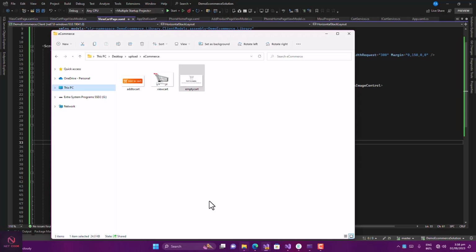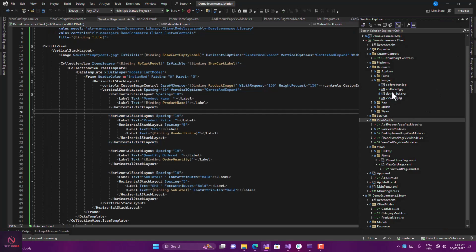Okay, so you can see now we have this empty cart, and now it tells you the cart is empty. Sorry, you have no item in your cart. So we just have to grab this. Let me copy this, and now let's go to the Solution Explorer. Where we have these images, let's paste it in here, and now this is solved.